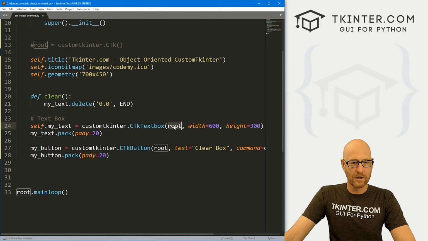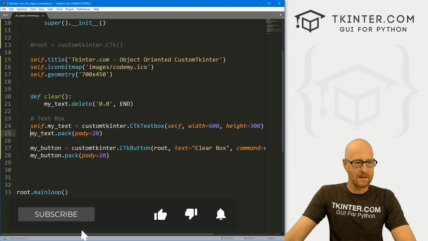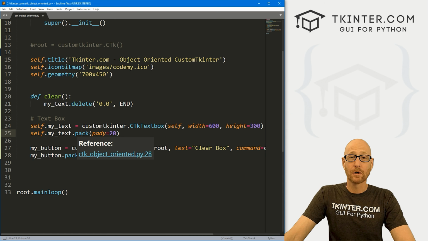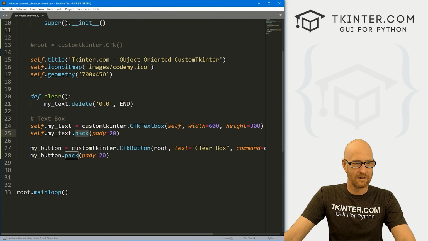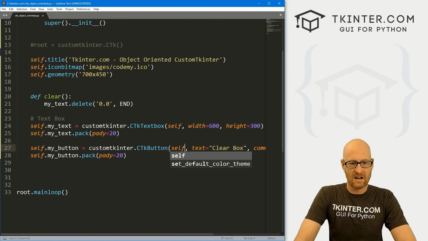And then we don't want to put it in root. We want to put it in self. Everything else stays the same. Same thing here. We call self.my_text.pack. If you're using the grid system, same thing. You would just, instead of pack, use grid, but we are using pack. Same thing here with our button. So self.myButton and self.myButton. And again, inside of here, we're calling self, not root.